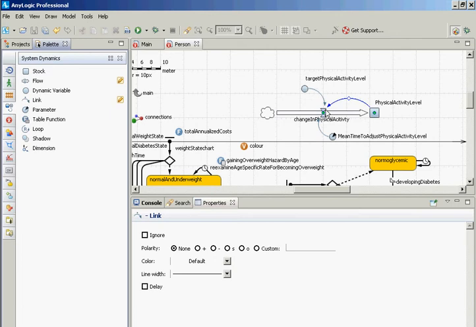Okay? So, ladies and gentlemen, I'd like you to go here. For mean time to adjust physical activity, I'd like you to set it to 0.5 years. So 0.5. Okay? Why do I say that's years? That's the time unit of the model.